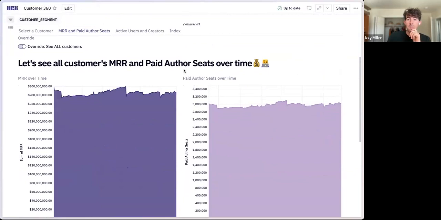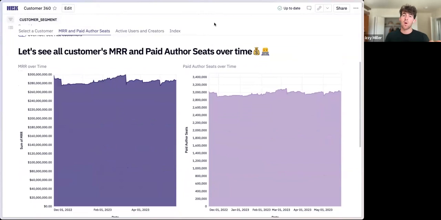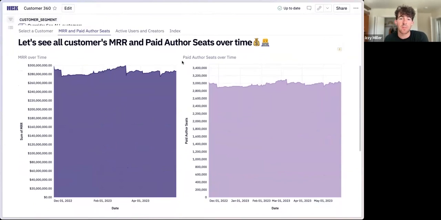I'm going to talk about our built-in cross-filtering, drilling, and exploration. So when you build a project in Hex, build an app, a dashboard, anything like this, it automatically comes with a bunch of built-in interactivity for end users. So I'm viewing this as an end user.